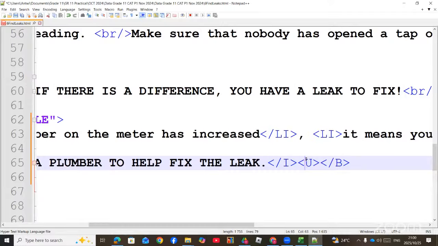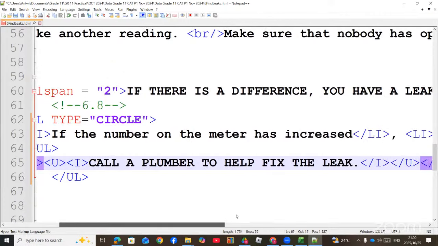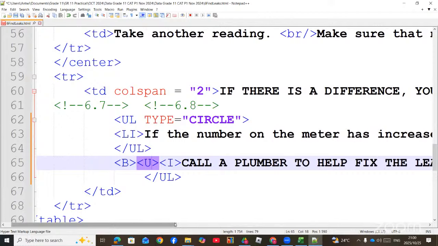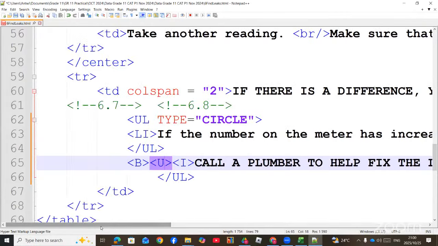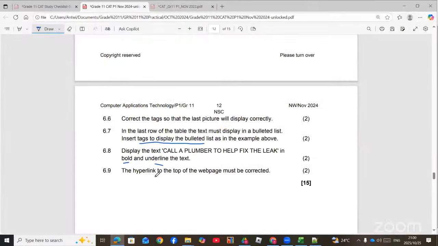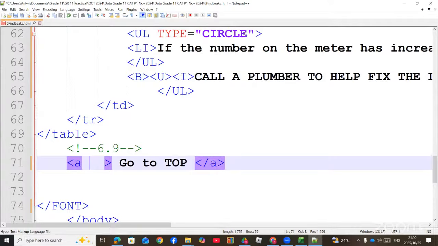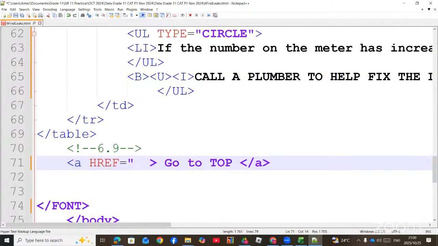Don't forget to put the forward slash. So B started first for bold, it means it must end last. And then followed by U, we have to also close it. Right. Then the last question, a hyperlink to the top of the document must be corrected. Now they want a hyperlink to the top. So hyperlink is A HREF, hyperlink reference, equals to.